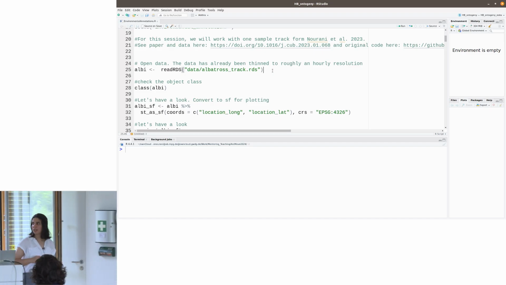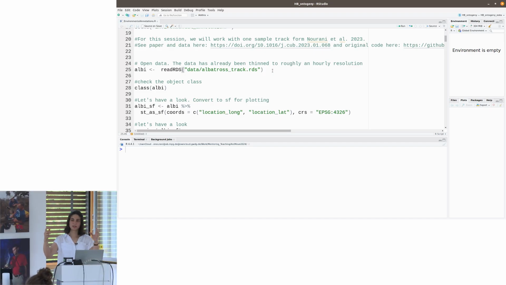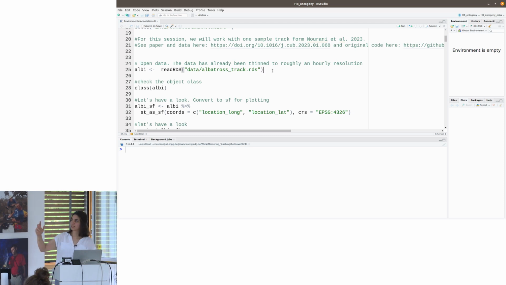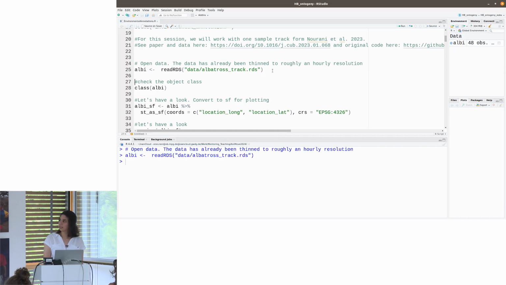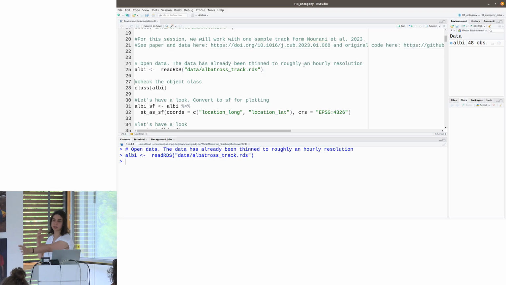So I have included a foraging track for one albatross in the albatross track.rds file. It's already thinned to an hourly interval because when I was using this data set, I was using a bunch of different seabird data sets, and I wanted them to have the same resolution, and I wanted it to match the environmental data, so I just thinned everything to hourly. So that's already done here. And Martina covered thinning the data at some point. So if you want to know how to do it, please refer back to that lecture.